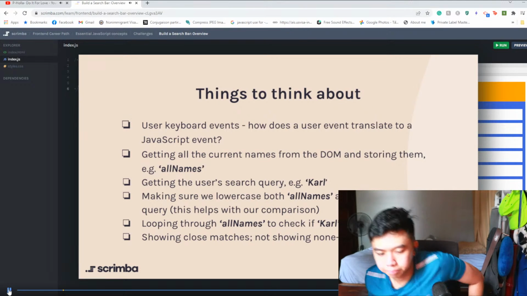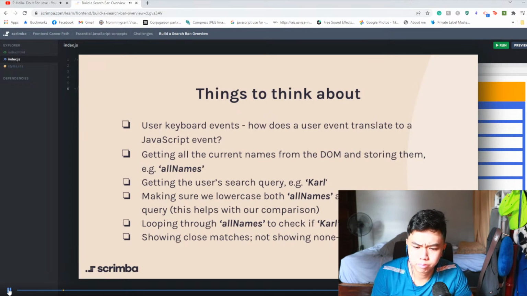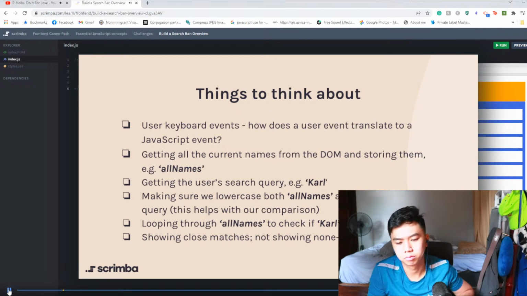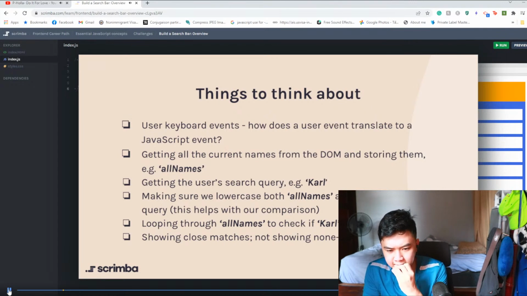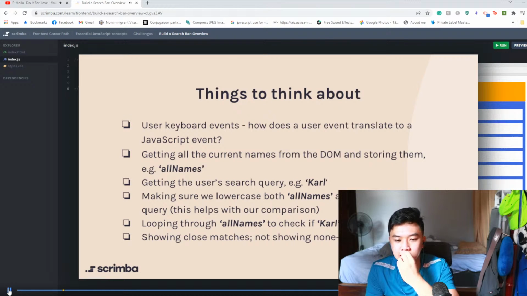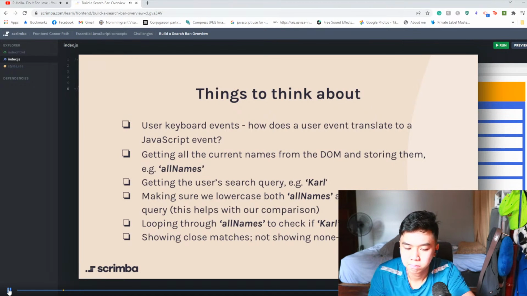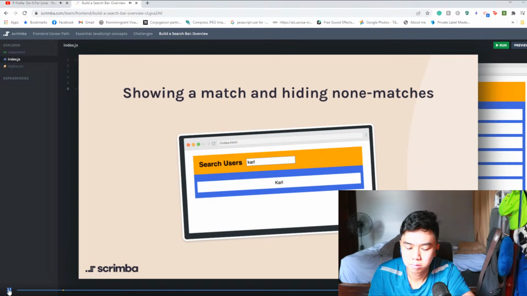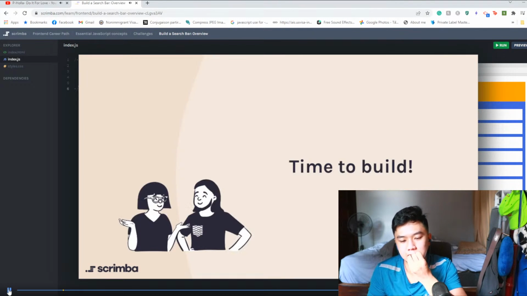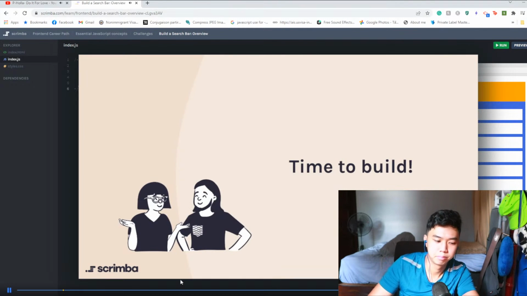So lastly, we have to make sure that we loop through all the names and we check for the user's query. If that query exists, we show just that one result. If it happens to be KA and you have Carl and Katie there, well, you show both results. So each time a user searches, we do a comparison. If we don't find a match, we don't show that particular name. So here's an example of me searching for Carl, and it's found a full match, so it shows just Carl. So it's time to build. Let's jump in and we can get started.